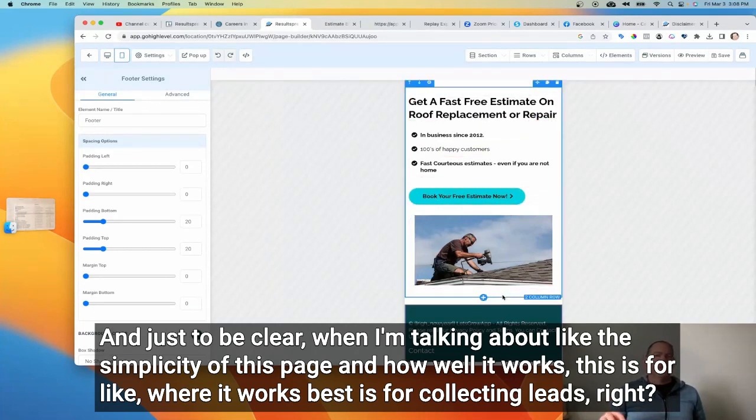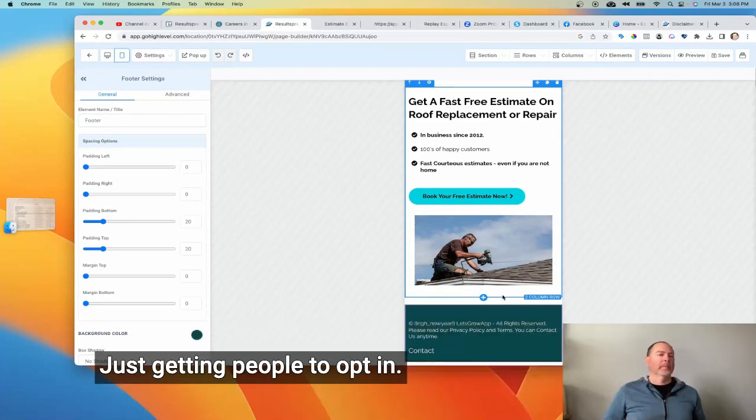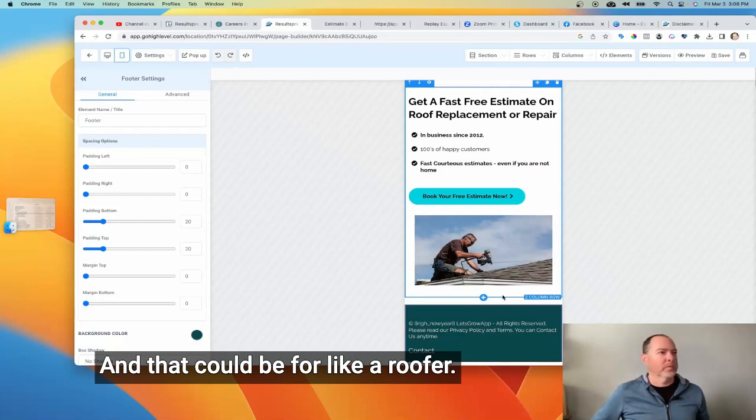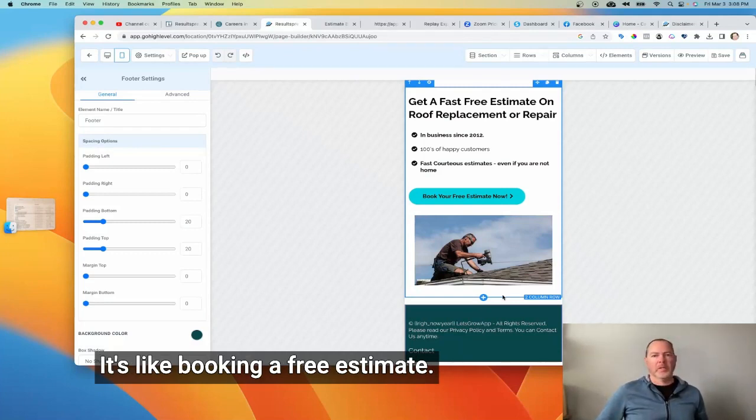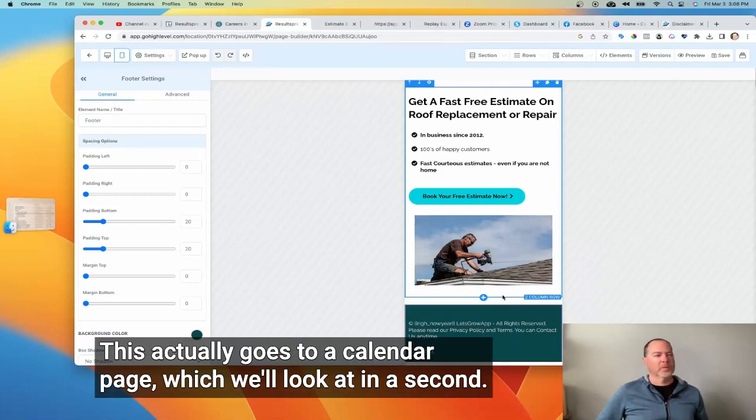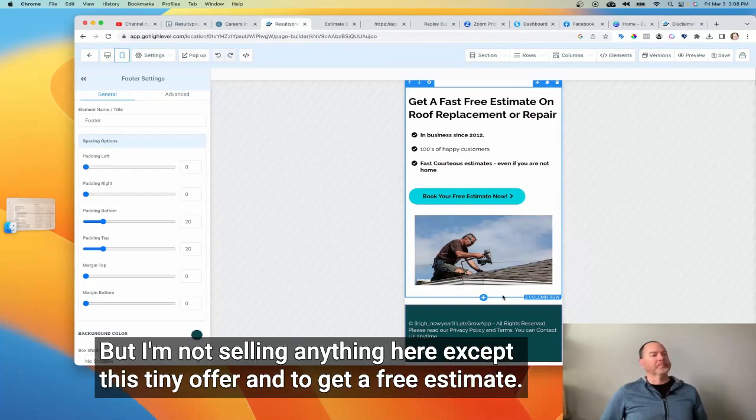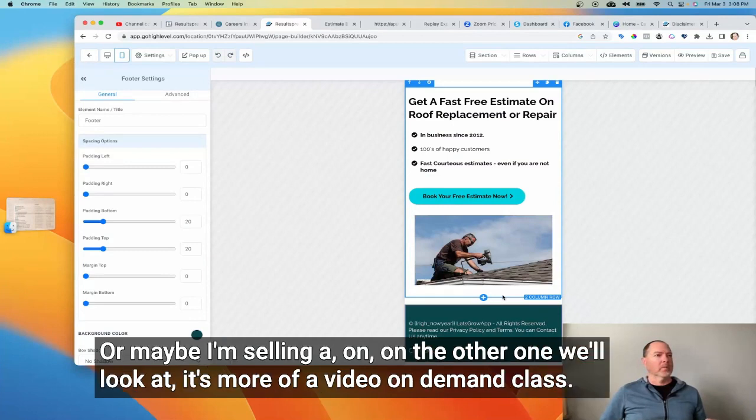And just to be clear, when I'm talking about the simplicity of this page and how well it works, it works best for collecting leads, right? Just getting people to opt in. And that could be for a roofer, like booking a free estimate. This actually goes to a calendar page, which we'll look at in a second, but I'm not selling anything here except this tiny offer and to get a free estimate. Or maybe I'm selling on the other one we'll look at, which is more of a video on-demand class.